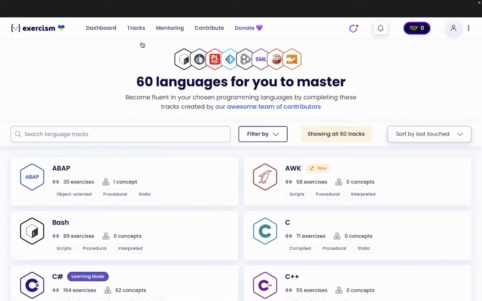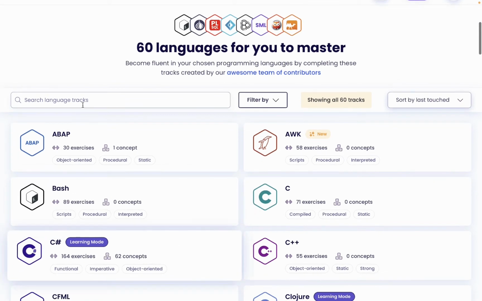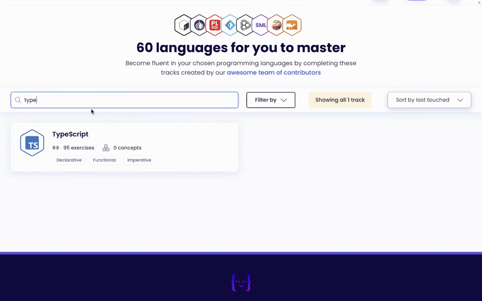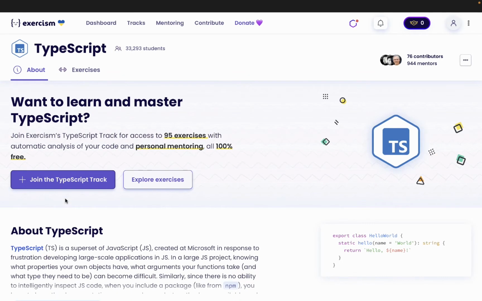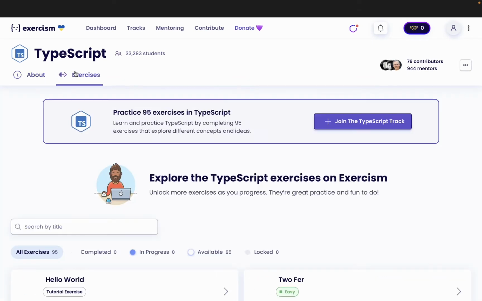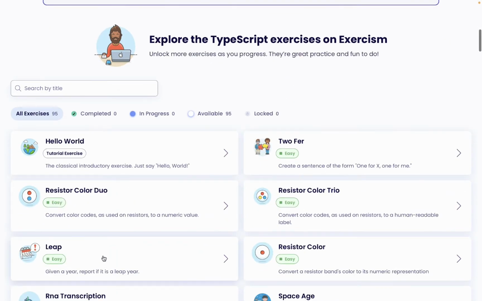So if you go on tracks, you have 60 languages for you to master. They have a lot. Since we're working with TypeScript, we're going to search for TypeScript, and there are a lot of exercises here. There are 95 in total. So we're going to go to the exercises and you can see them right here. There's the Hello World, there's the Two Fer, there's a lot. So we're going to be solving everything on this channel and it's going to be wonderful.